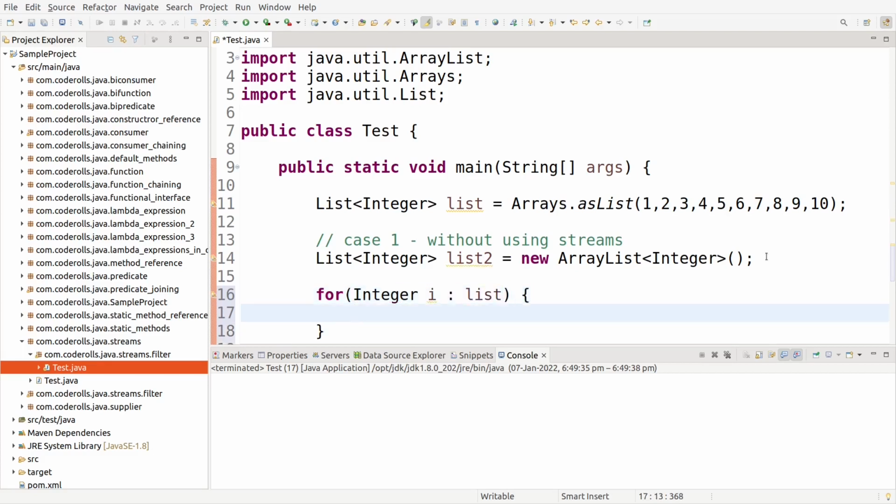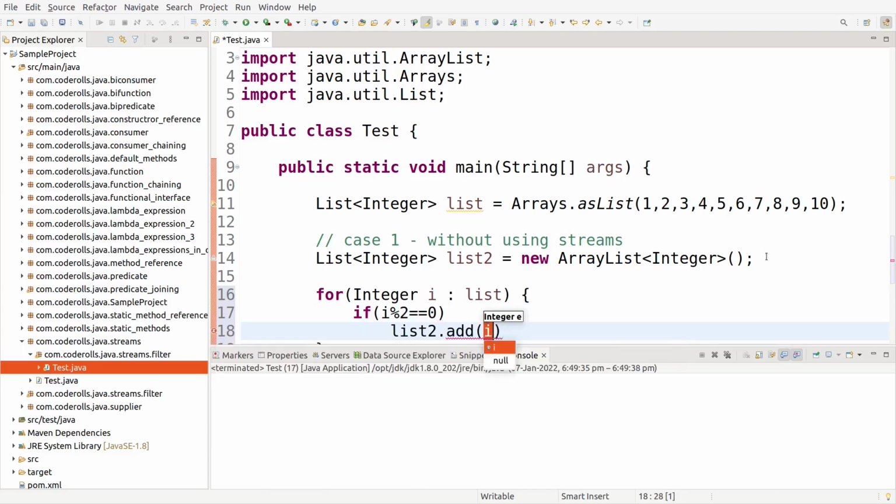And here we will write a simple if statement. So if the number is even, and how can we check if the given number is even or not? Using the modulo operator. So let's say i modulo 2 equals 0, then it is an even number, and if it is an even number we will add it to list2. That's it.